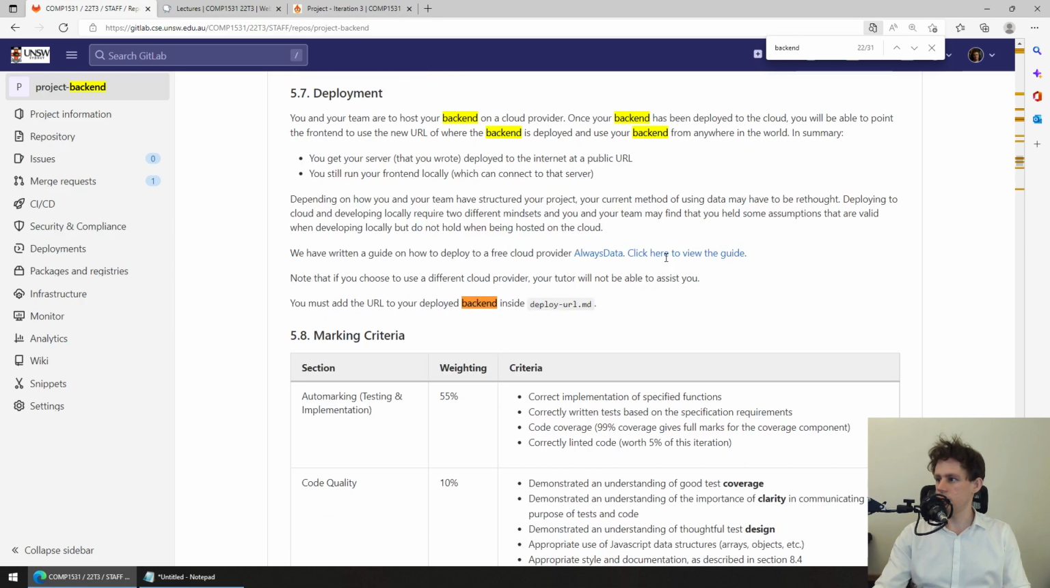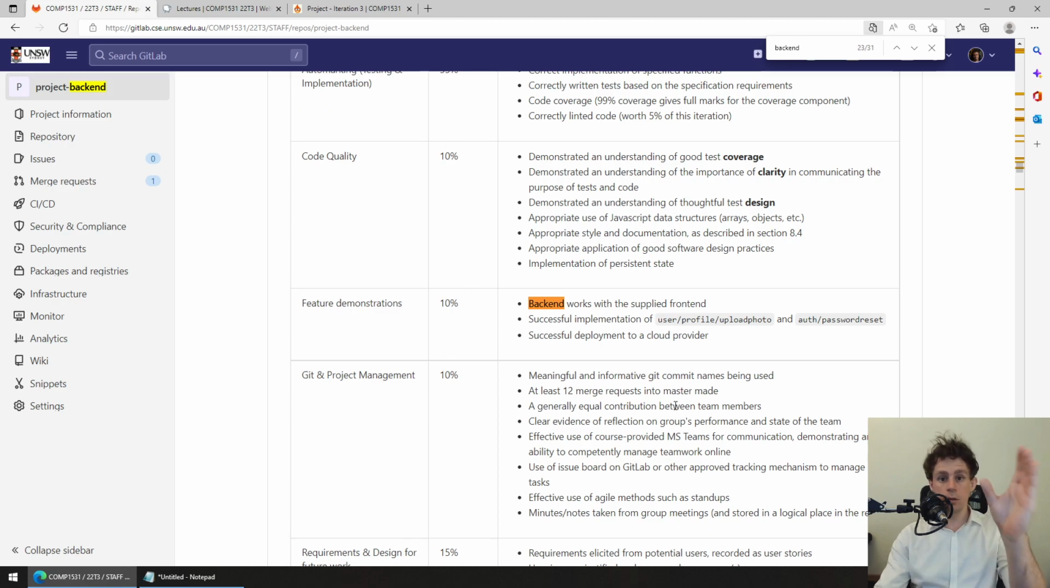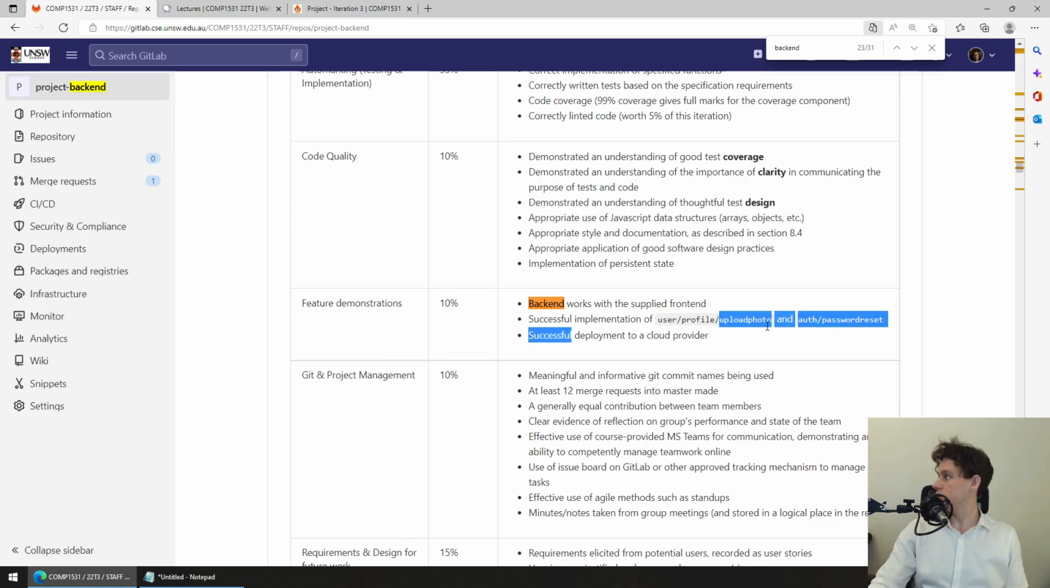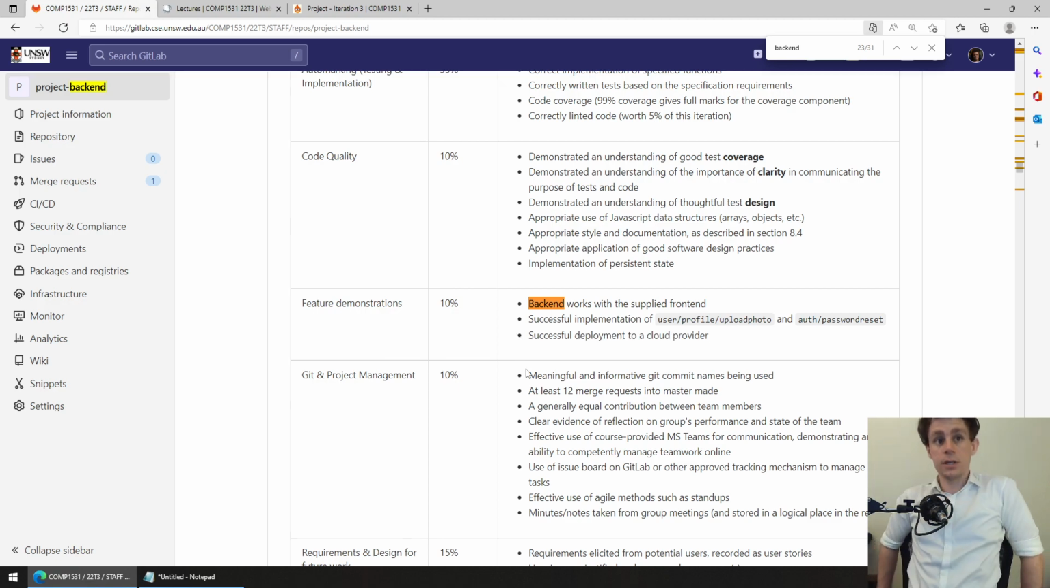Okay, getting to the point. So the back end working with the front end is one of the things. That's good. That's easy. The bottom one's also easy to explain, not easy to do, which is successfully deployed to a cloud provider. This makes sense because we did this in Lab 5 together. Lab 5 was a bit hard. Good job, by the way, to everyone for figuring that out.